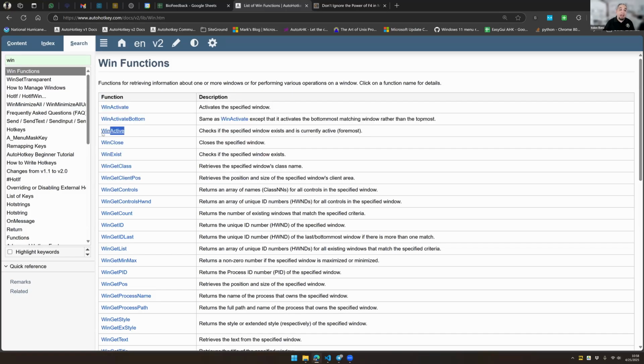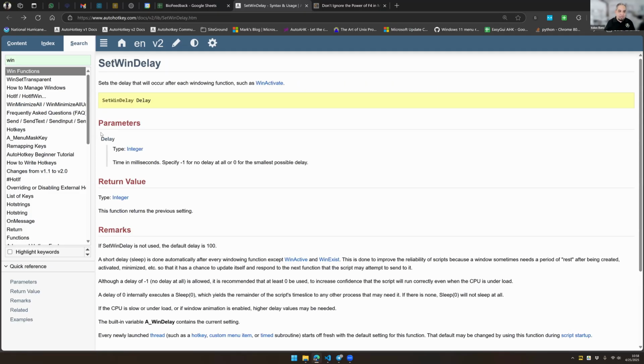Now, those that are actions specifically seem to be the ones that are affected by SetWinDelay, because every time you do a win function, many times you have to wait for the operating system to receive that command and perform it. So if your script is too fast and you say, hey, activate this window and send these keys to it, and you send the WinActivate, but the window is not active yet when you start sending the keystrokes, you might have problems, right?